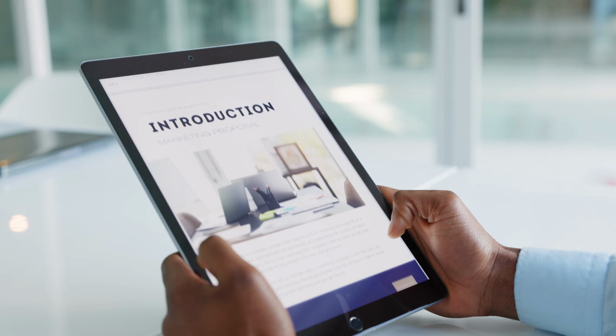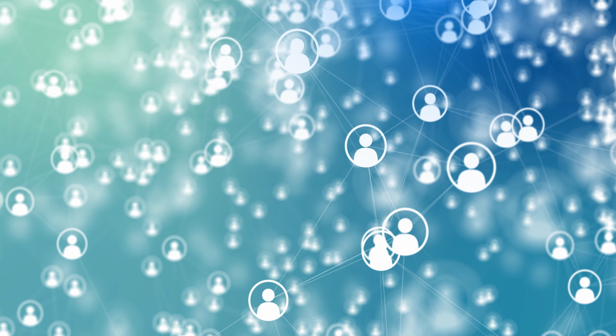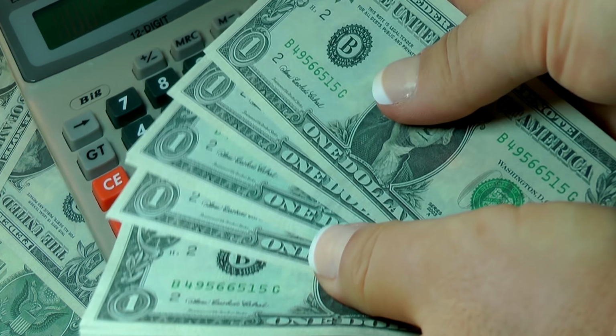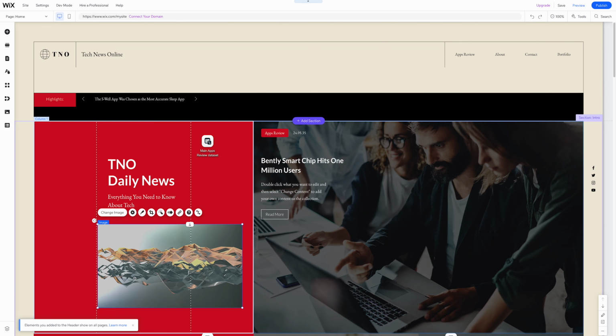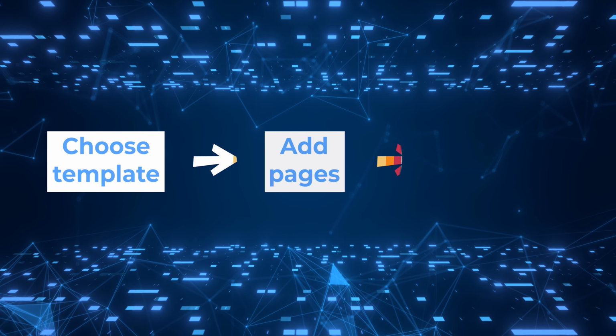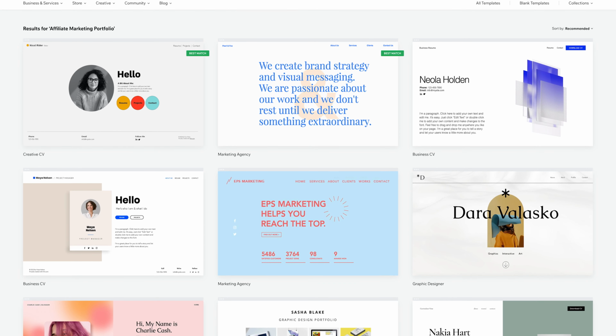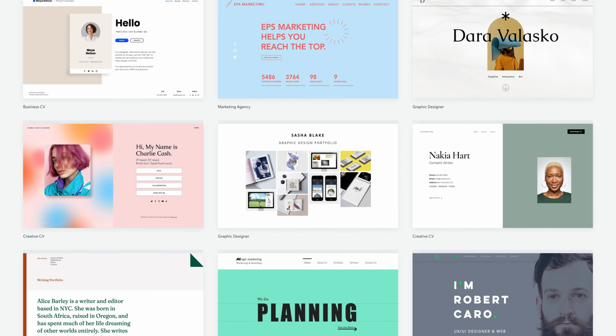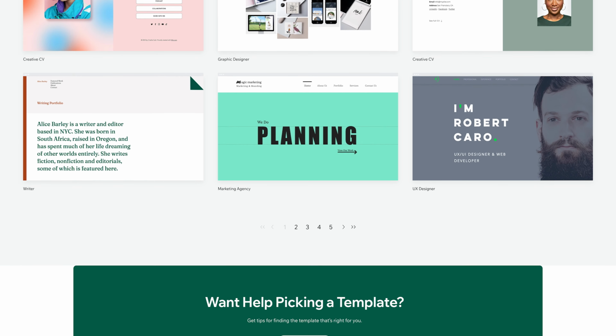A well-designed affiliate website can be a game changer for attracting users and making money. In only 10 minutes, I will walk you through easily creating your own professional-looking affiliate website in just 3 simple steps. When it comes to building a website, the first step is selecting the right website builder.